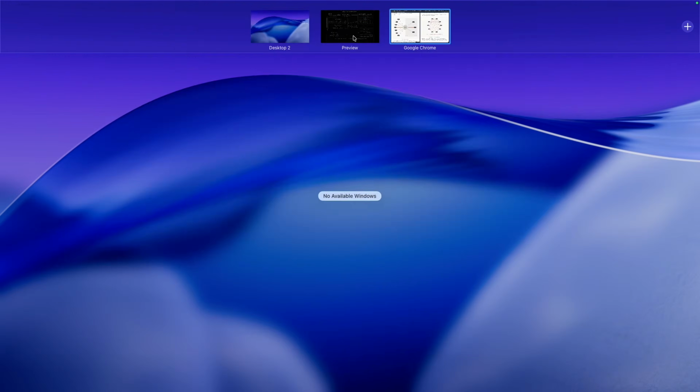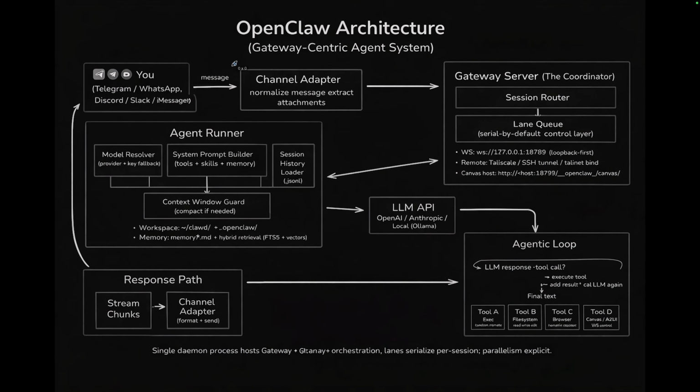Now, once the message is normalized using the channel adapter, it moves into step 2, the gateway server, which has two major responsibilities. The first is the session router. This component decides which session the message belongs to, which agent instance should handle it, whether there is already an active session running or whether a brand new session needs to be created. This is what gives OpenClaw continuity instead of treating every message as a fresh request.